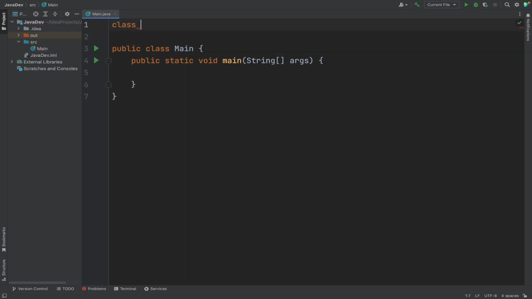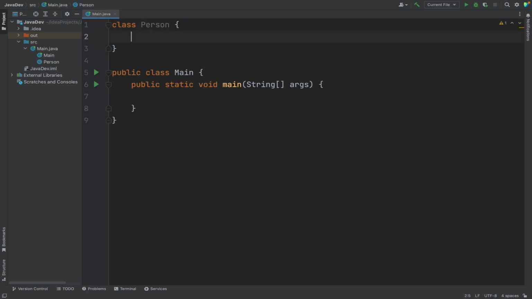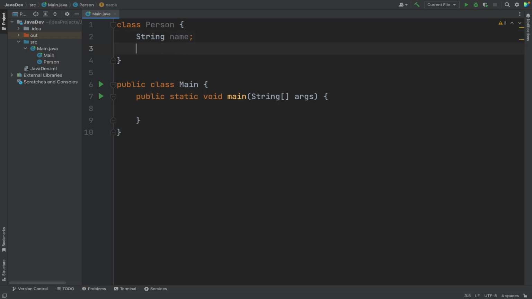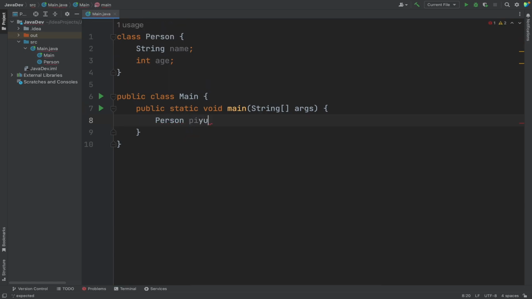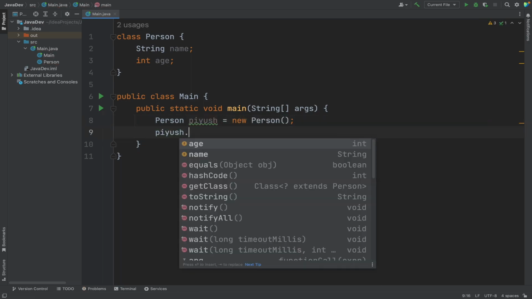Let's say I have a class person, correct? Now you know how to define properties. Let's say a person can have a name, so this is a property, correct? Similarly, a person can have an integer type age, which is absolutely fine. So this person has two properties, a name and an age, right? Now let's make an object of this particular person. So I'll say Person, and I'll say Piyush, which is me, equals new Person. And now you can see that Piyush has an age and a name.